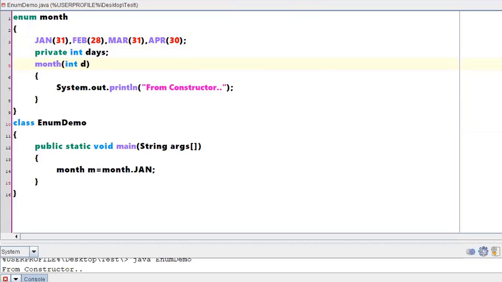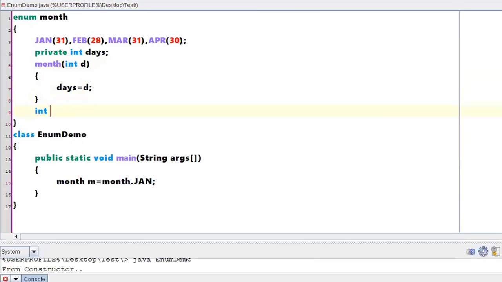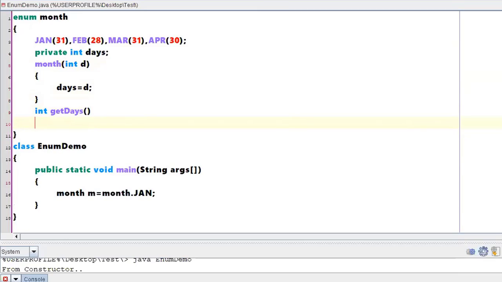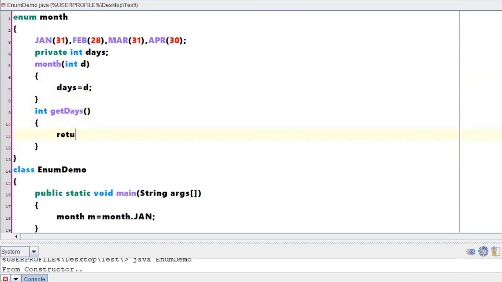So let me say the constructor is taking int d. What is the purpose of this constructor? Whatever days instance variable is there, that should be assigned with this particular d. Clear? Now int getDays is a method. The purpose of this method is just to return whatever value has been stored in days.